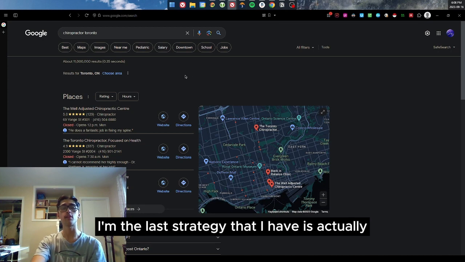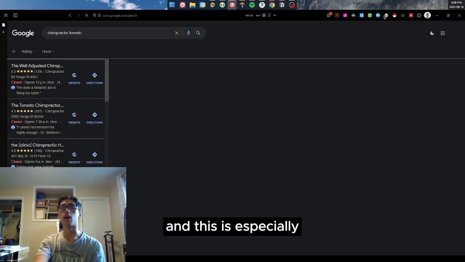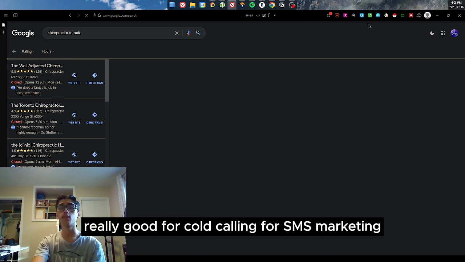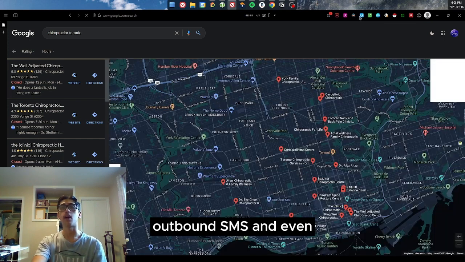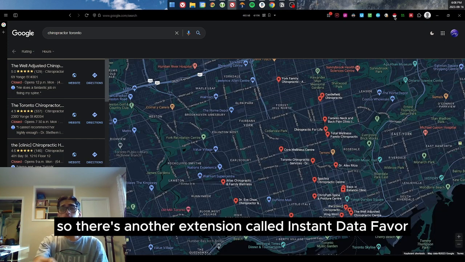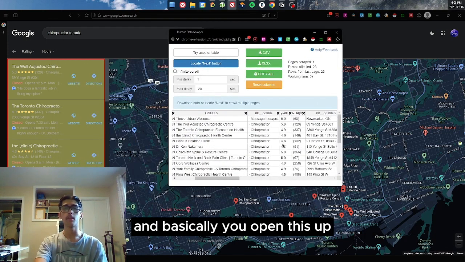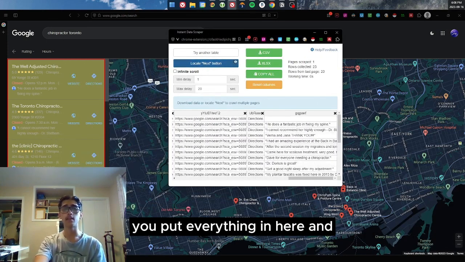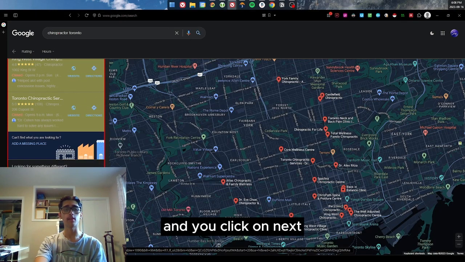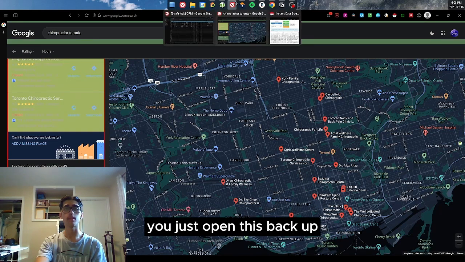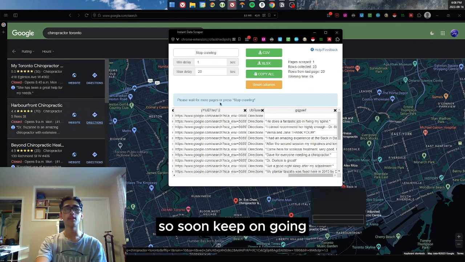The last strategy that I have is actually Google Maps, and this is especially good for cold calling, for outbound SMS and even voicemail drops. So there's another extension called Instant Data Scraper, and basically you open this up, you put everything in here, and right here you scroll all the way down, locate next button, and you click on next. You just open this back up, and then you just say start crawling. So it's going to keep on going.